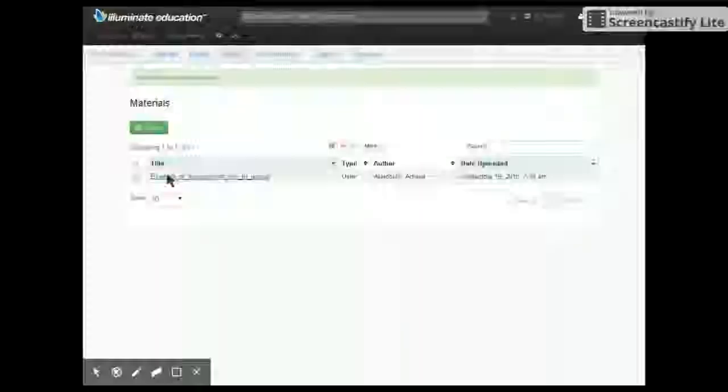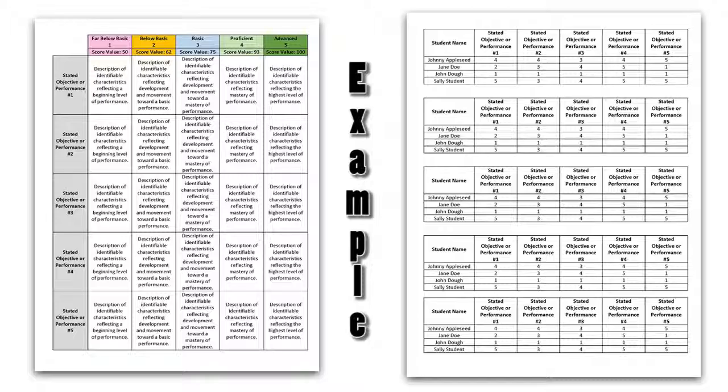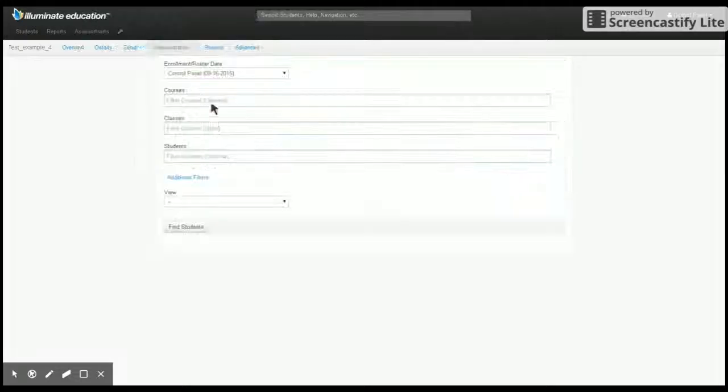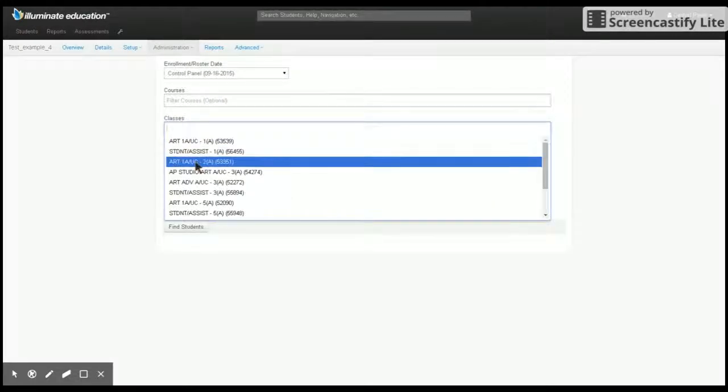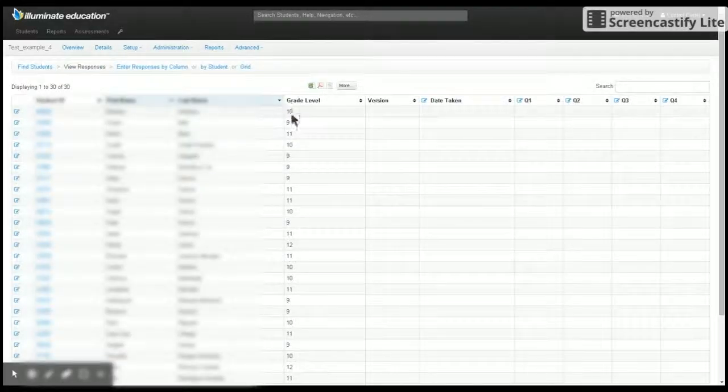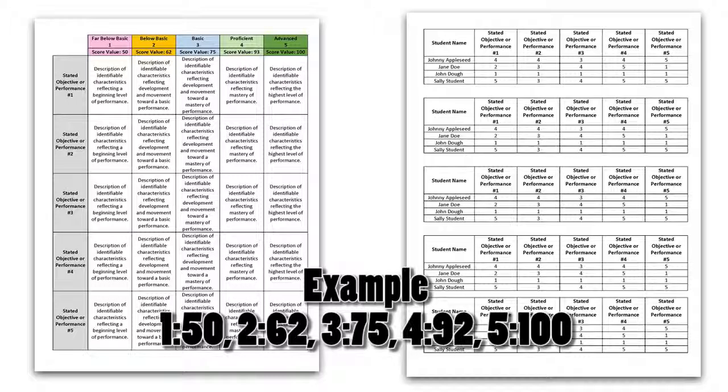Just a reminder that this example covers standard-based performance rubric assessment, and the teacher will not have to print answer documents, provide to students, or scan these. The teacher will need to enter and edit based on the standards performance rubric. Go to Administration menu at the top and select Enter and Edit. Select the class and find the students. Just a reminder of the rubric.